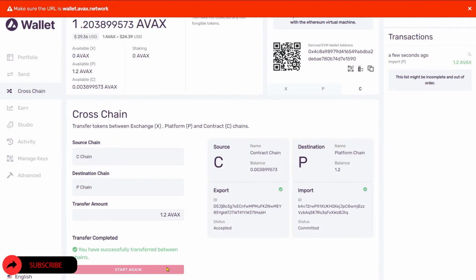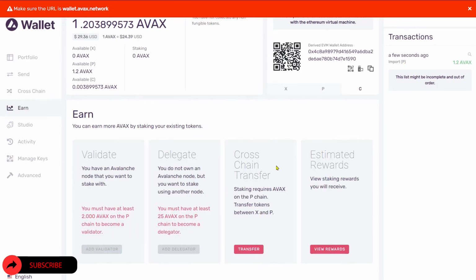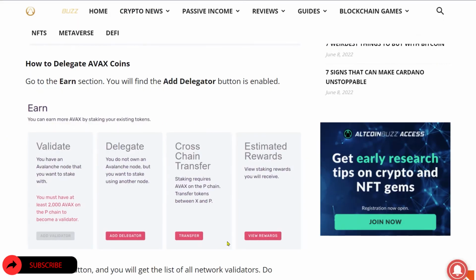In the top right corner, it'll say transfer complete. And on the bottom left, it'll say you have successfully transferred between chains. Great job. Now, obviously, we don't have 25 AVAX in this account right now, so what I'm going to do is navigate to this page, and I'm going to go through all these steps with you.